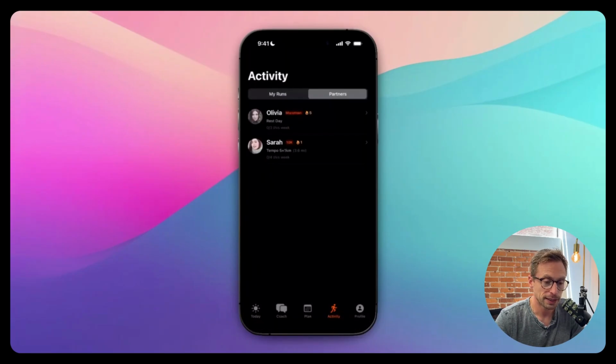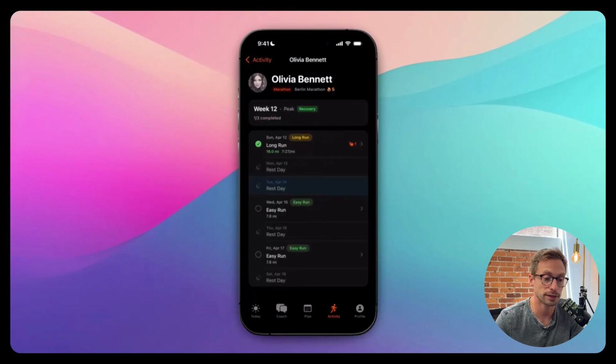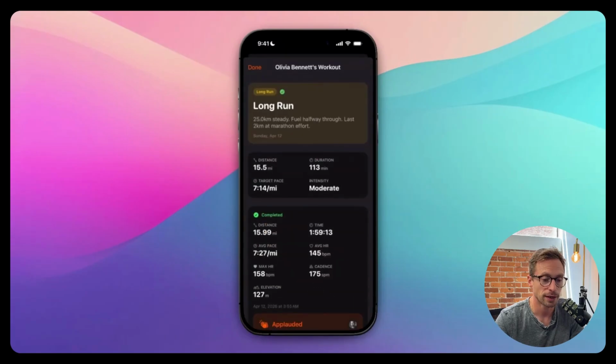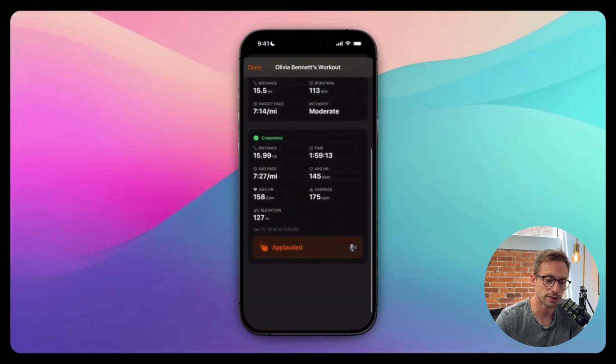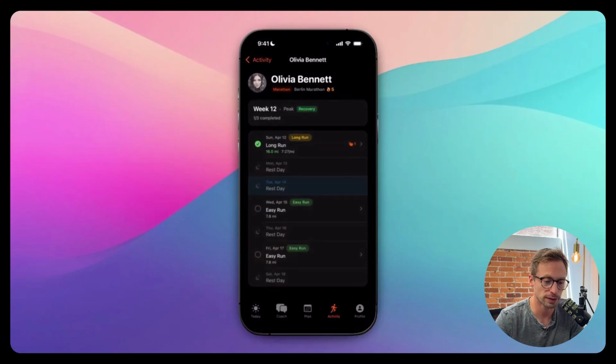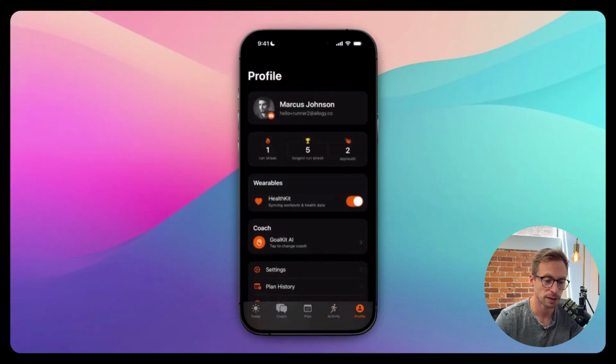Here in the activity page, we can see what runs we've done, but also we can see our activity from our running partners too. So it kind of brings a social element to it, makes it more fun. So you can invite your friends. You can see what they're supposed to be doing today, and how they performed against their plan. And you can do fun things like give them some applause to sort of coach them along as they do their running plans too. And then lastly, I just want to show you the profile page, which shows us our run streak and how many applauses we've had and things like that.